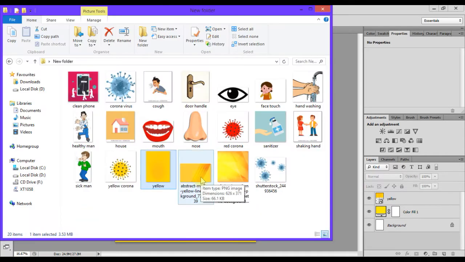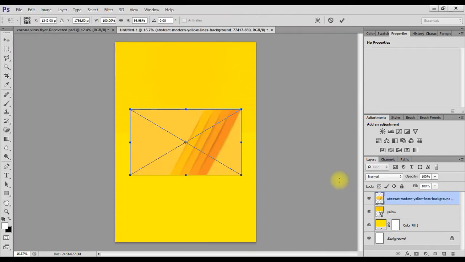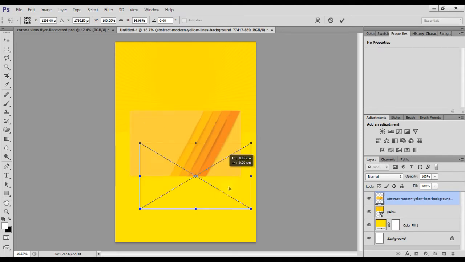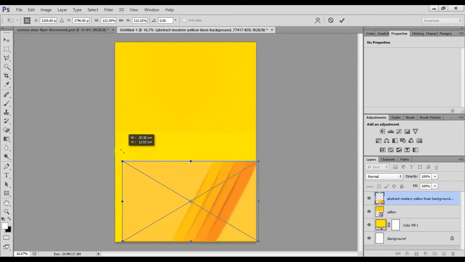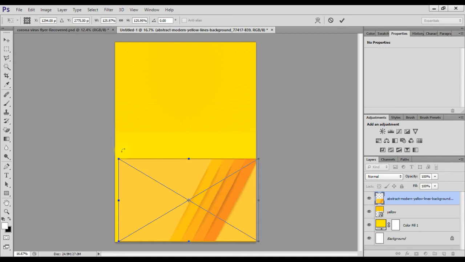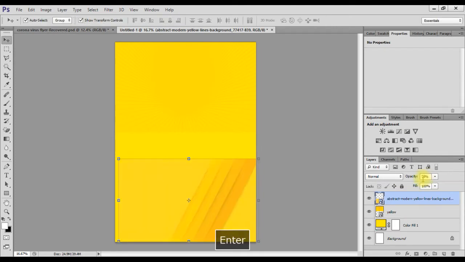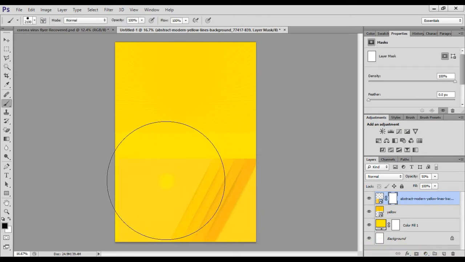The next thing is to import the abstract modern yellow image. That one too would also be provided in the description. You also shift it, you place it to the bottom right corner of the document or the layer, and then adjust its size. The opacity should be around, let's say, 50. 50 would do. So you create a layer mask and then brush off the sides to reveal the important part of it.